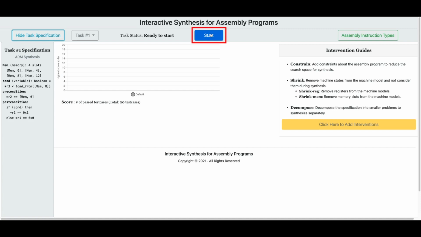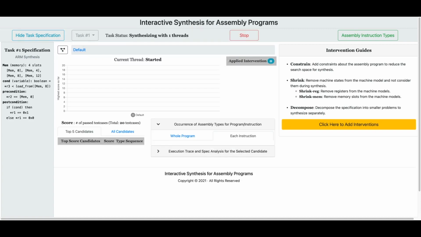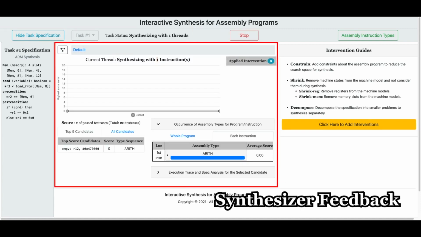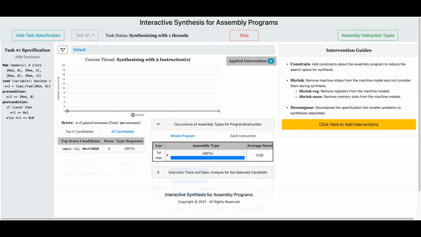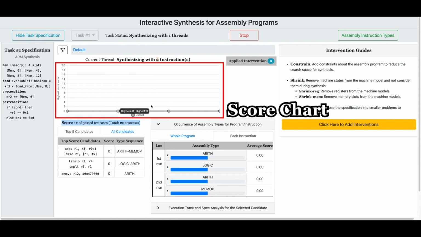When the user starts synthesis, in real time, a switch displays the information of each candidate generated, shown in the middle panel. On top of the middle panel, a switch shows a score chart. The line in the score chart is the highest score we got so far doing synthesis.